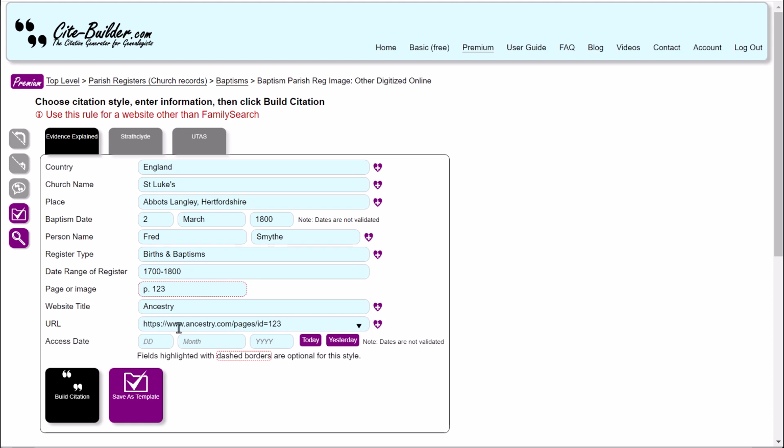You might want to put in a very specific URL directly to the source, or a more generic URL to the website itself. Finally, with premium, you've got a convenience of being able to say I accessed this record today. Right, there's the date. I accessed it yesterday. There's the date. Or I can go in and put in the actual date that I accessed the record if it wasn't one of those two.